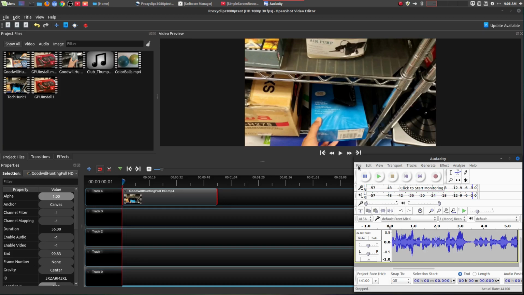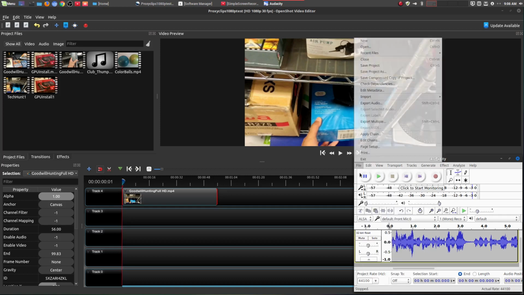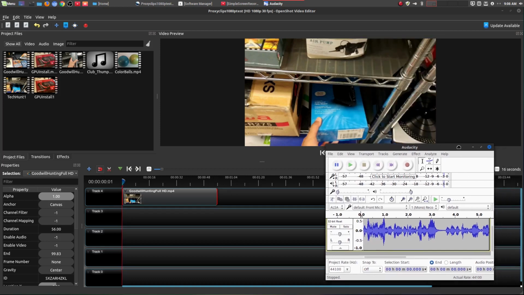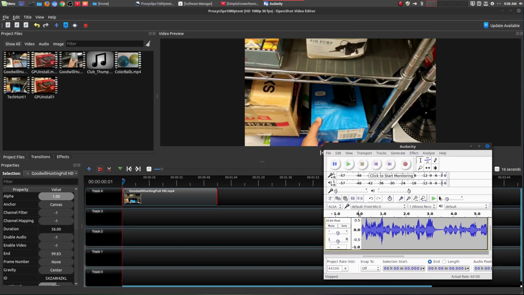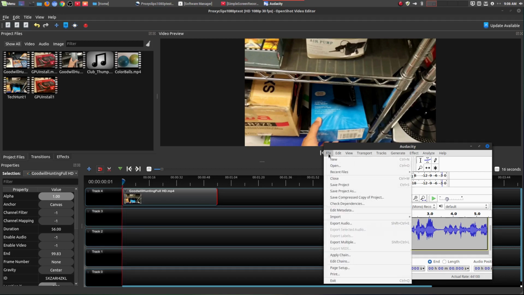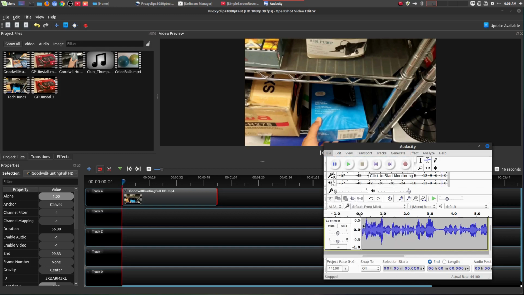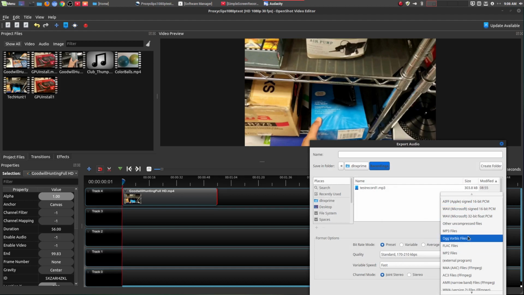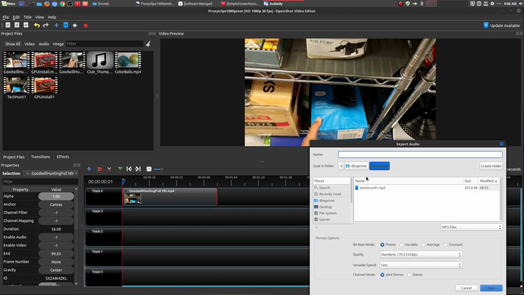Now what you want to do is go ahead and export this audio. You can also save this whole Audacity project as well, say in the future you wanted to do some more enhancements to the audio or reduce the background noise, you could do that as well. But in this case, I just want to export the audio, and you have many different options. You could export it in many different formats, but to keep it simple, I'll just do MP3 for now.